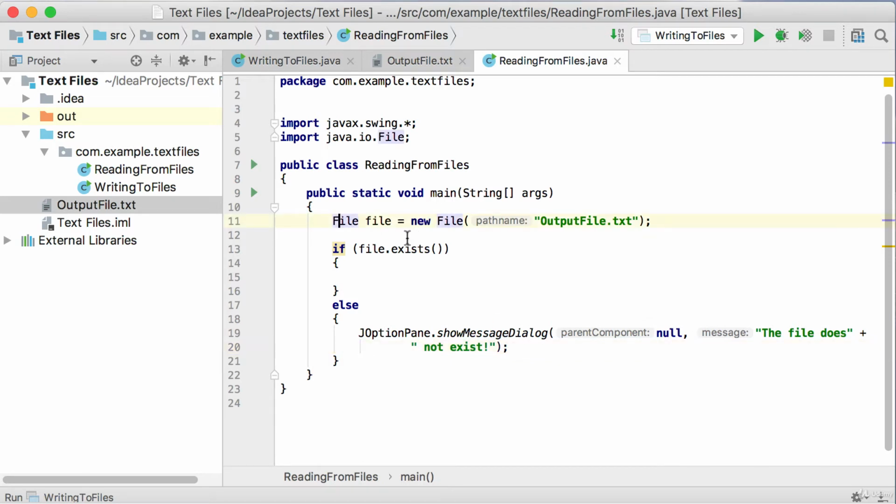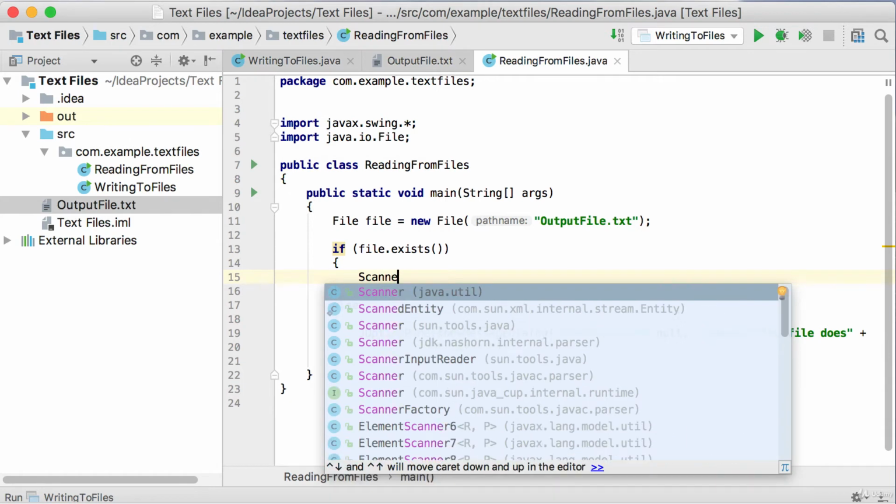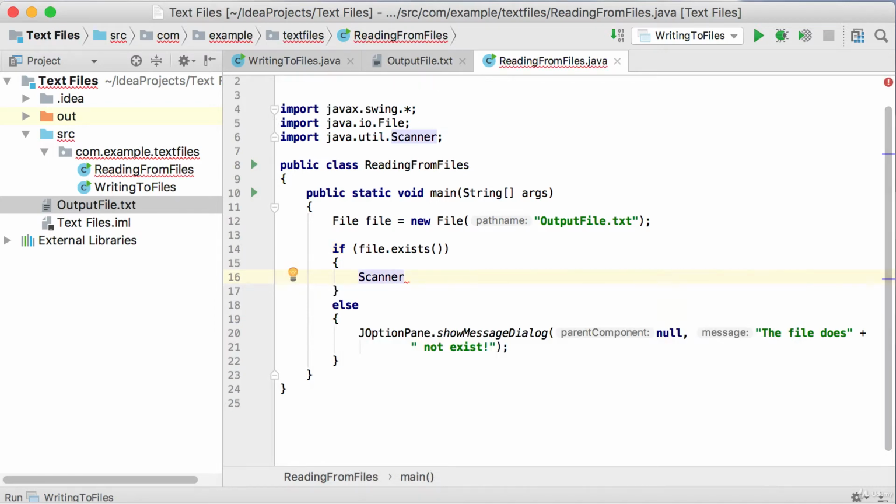So now if the file exists, we're going to go into the if statement. This is the first line. This line basically just makes a connection to the file so that we can start reading from it, but we cannot read by just using the file class. What we need is the scanner class. Remember that we used the scanner class a few videos back to read input from the keyboard, directly from the user, and what the user types on the keyboard. Now we're going to use the same scanner class with its same methods to read from a file.